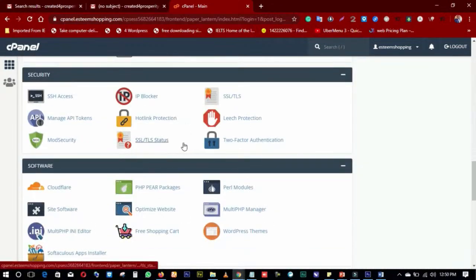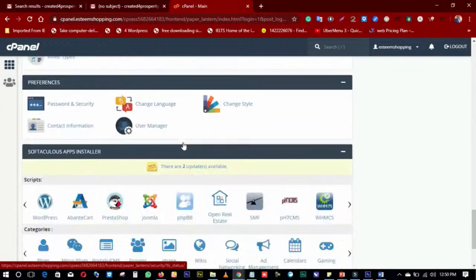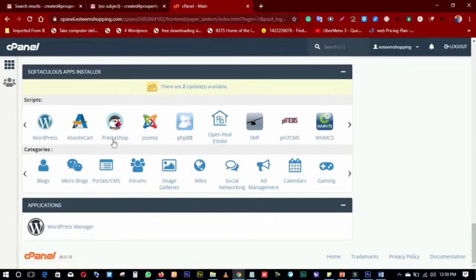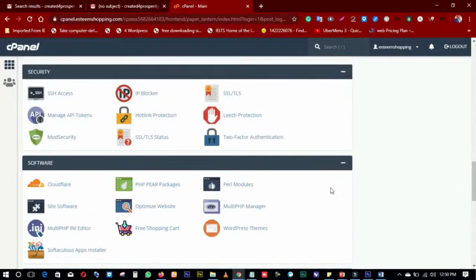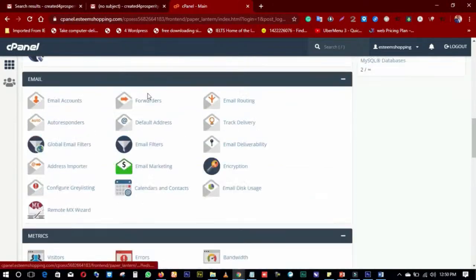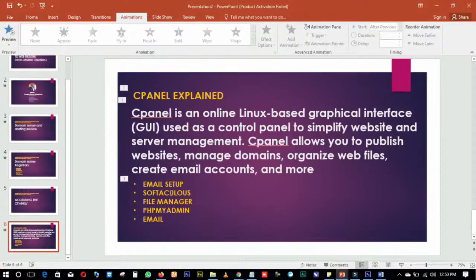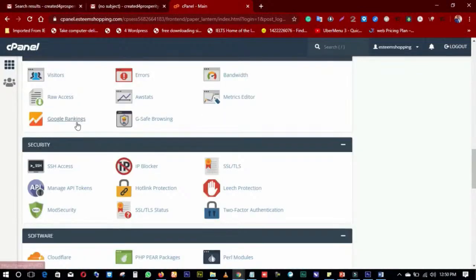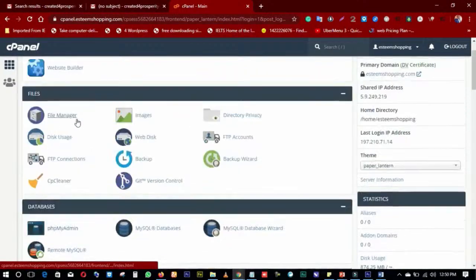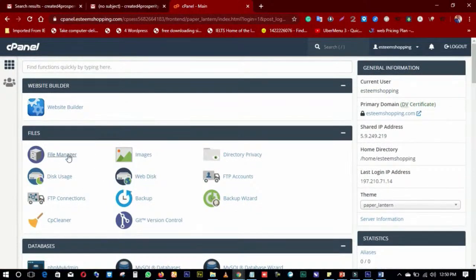First of all, it will confuse you, but don't worry, we are not making use of everything. Just like I told us, we are only concerned about the email setup, the cPanel, the file manager, PHPMyAdmin, and all that. So what we need to do right now is to first of all see what the file manager is all about.